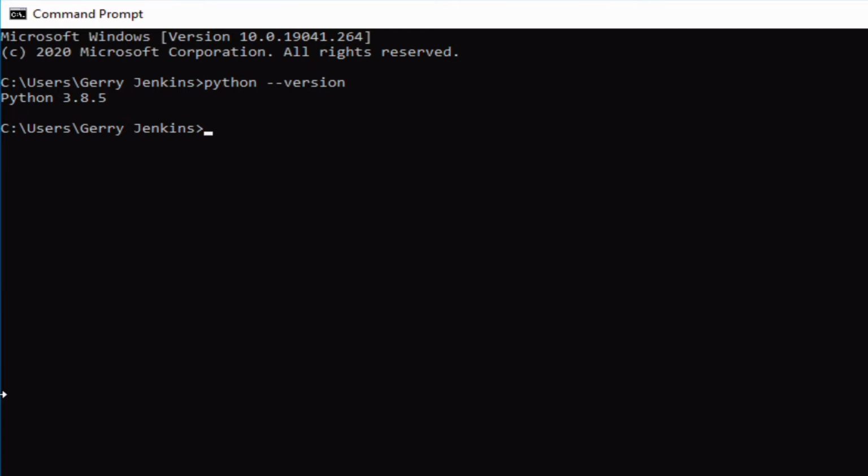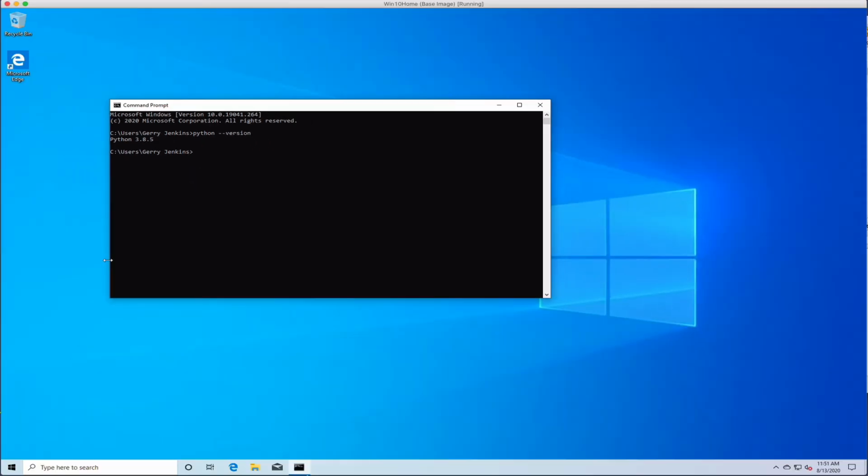So if you get an error, or when you type that it brings up the Microsoft Store, that's for some reason it did not install. So you have to go back to the install step.